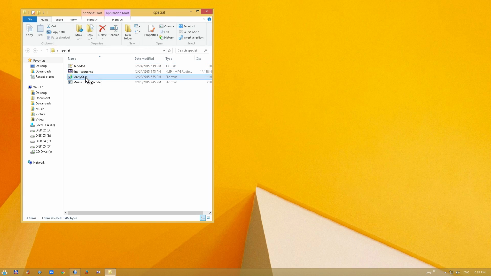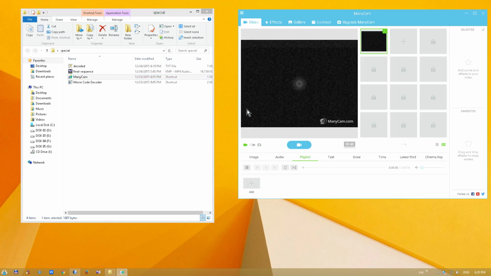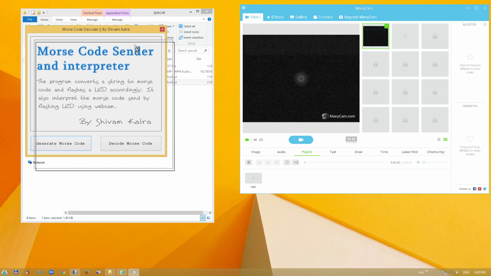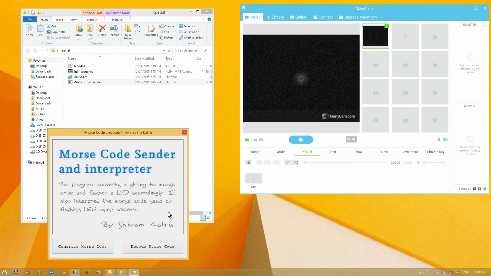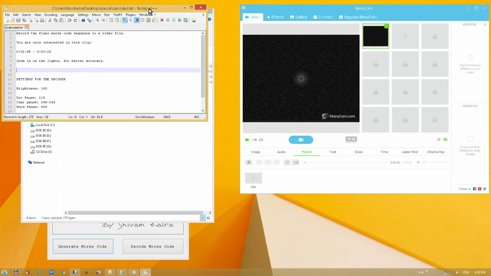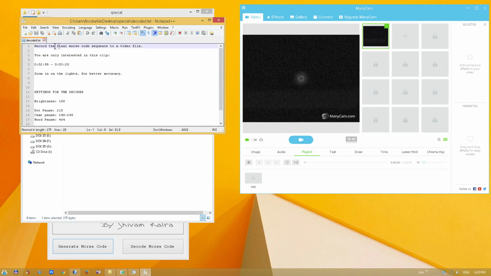Start the ManyCam software. Start the Morse code decoder software. Record the final Morse code sequence to a video file.